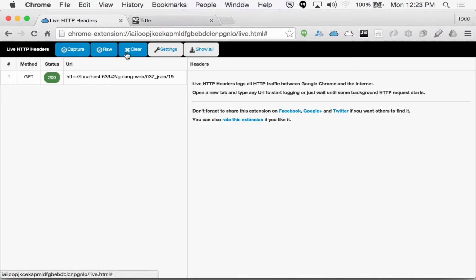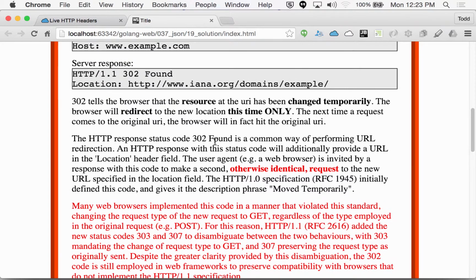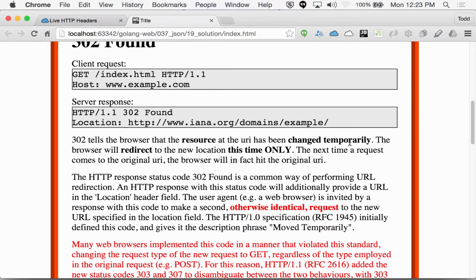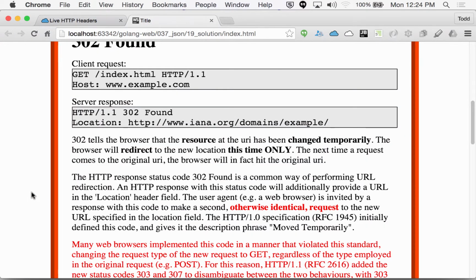And then clear this out. So change temporarily, redirect this time only. And I'm waiting to show you 301, right? Because after we've run 301, then whenever we go to that localhost again, we redirect. Like if I come back and run a 302, it's never going to allow me to get that 302. It'll just be the 301 because my browser has stored that.